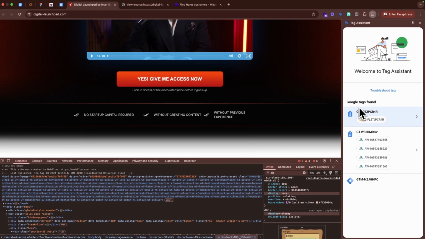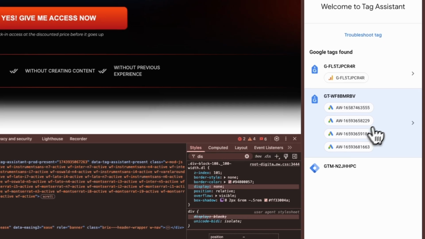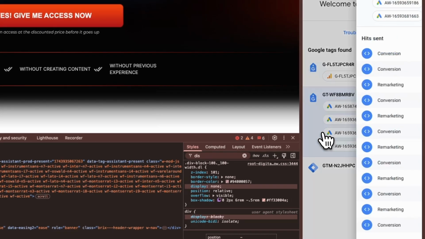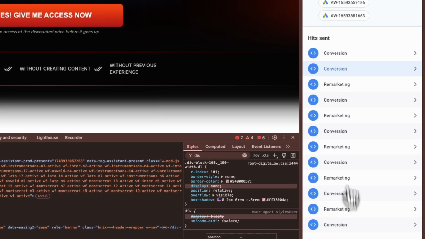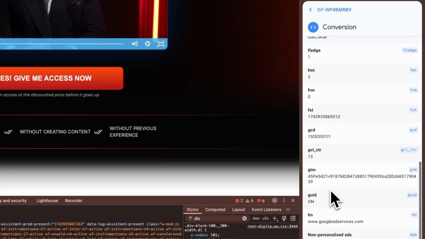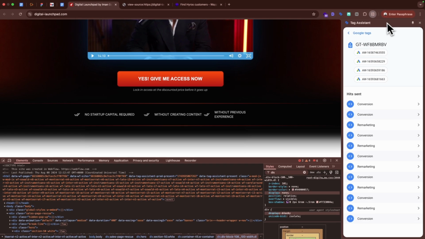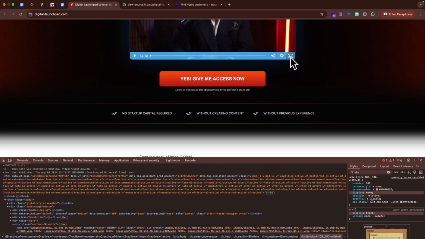It's going to show us all the Google tags that they're using and all events. For example, if we click here, you see all the events that they are triggering, and you can see all the details. Doesn't mean much to us currently, but it might be useful. And now the interesting part, let's go to the terminal.